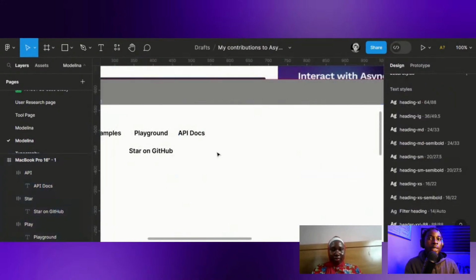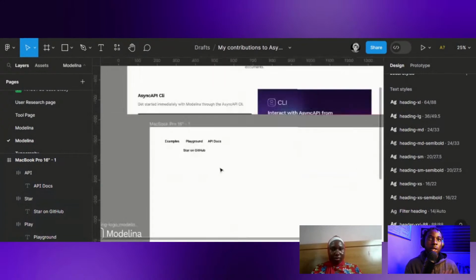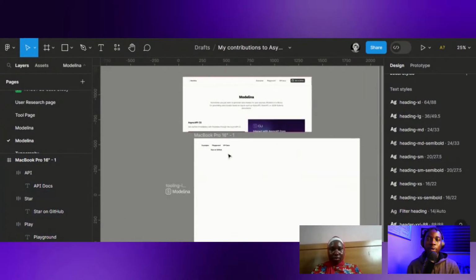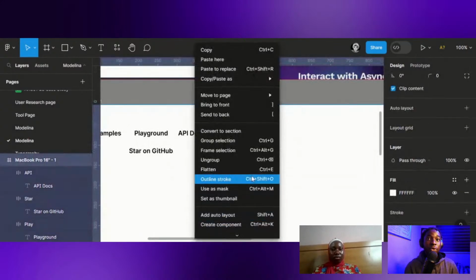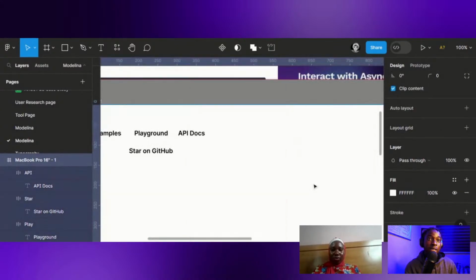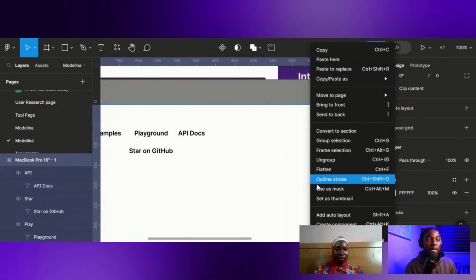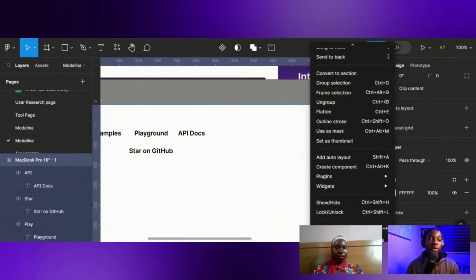Okay. For you all that are just joining the stream, what Maya is doing right now is creating the wireframe for the design she's going to do for the Modelina website. So that is what she's currently doing.